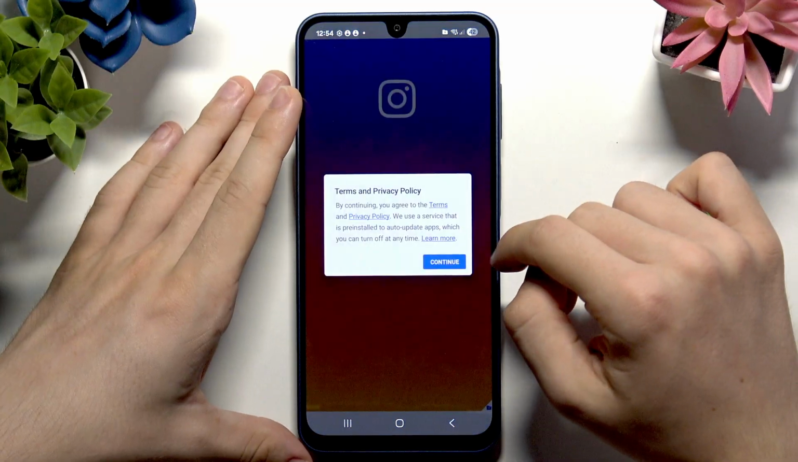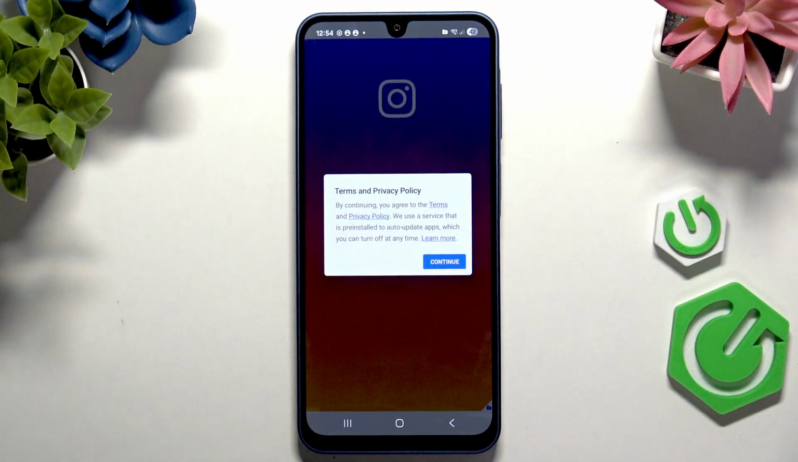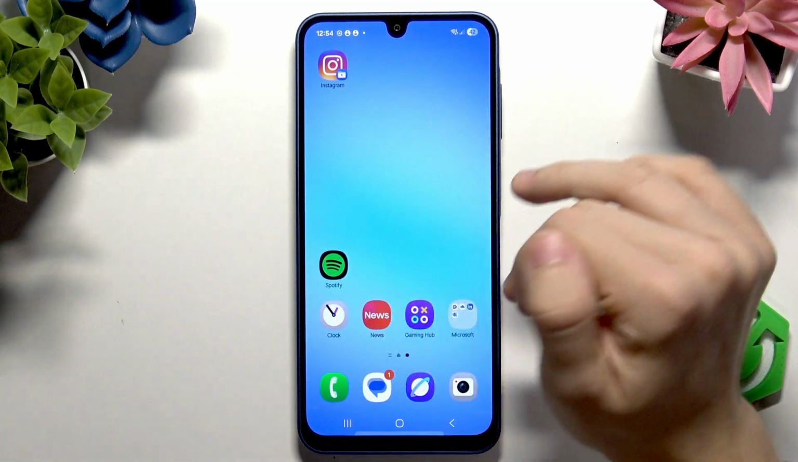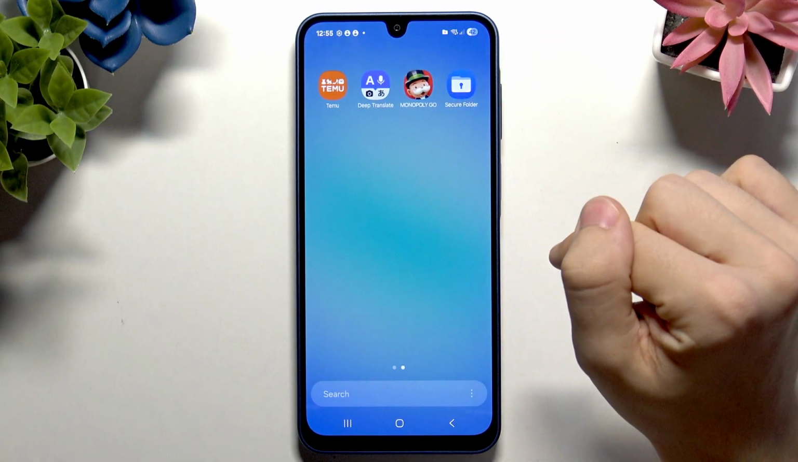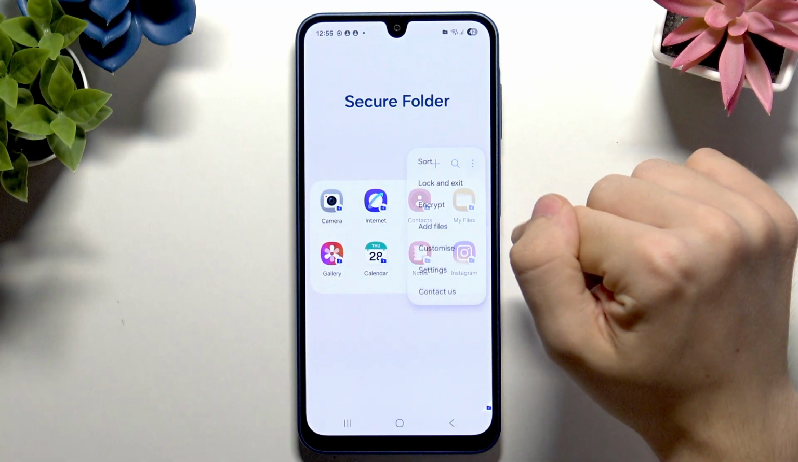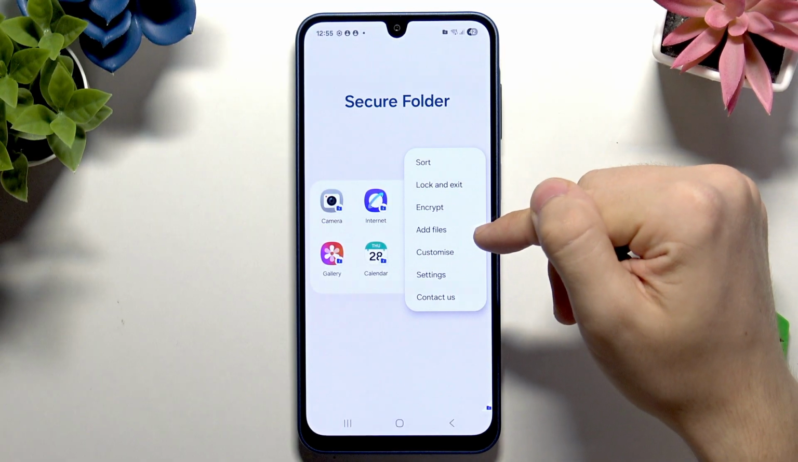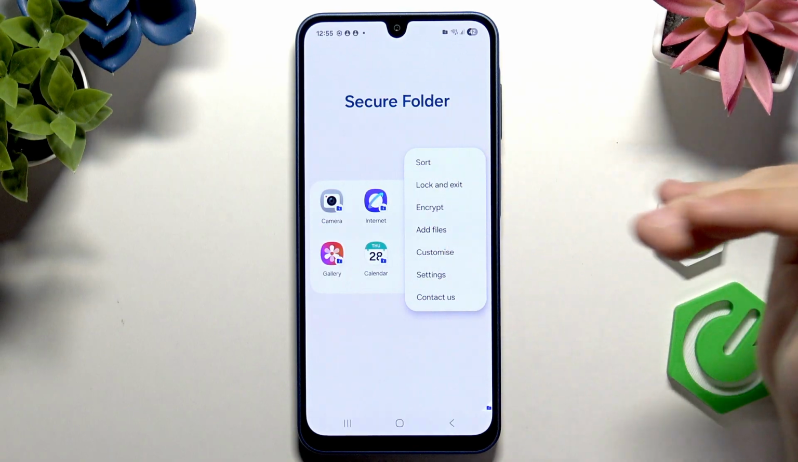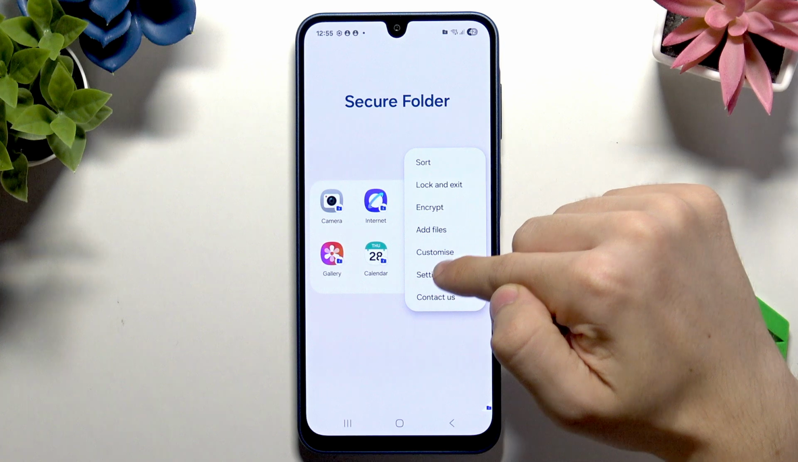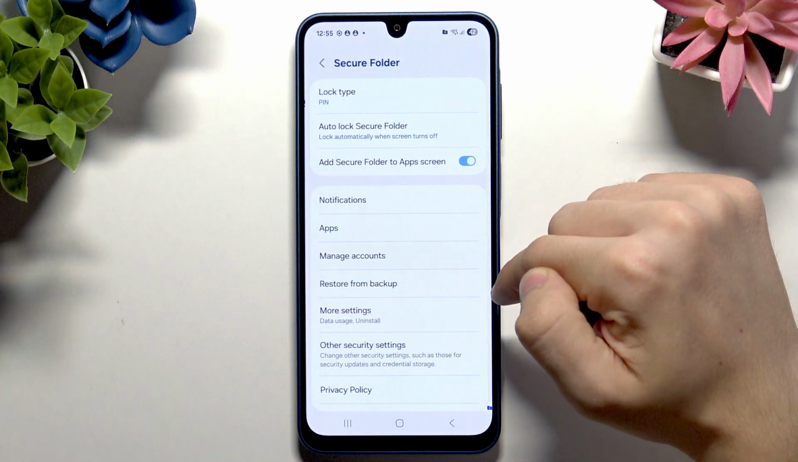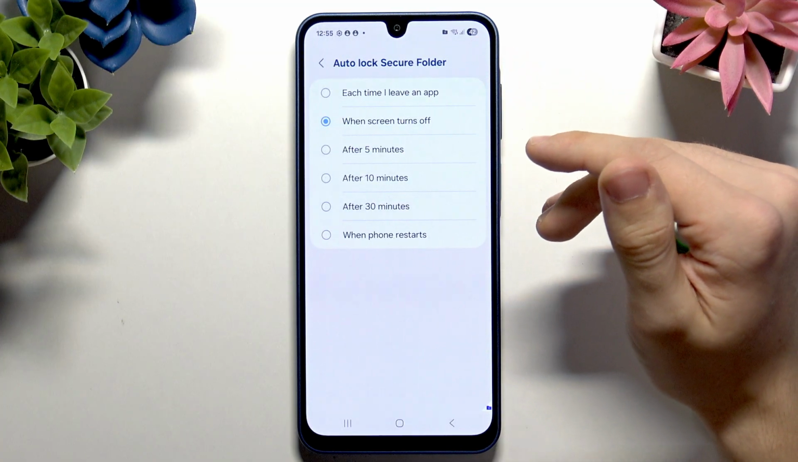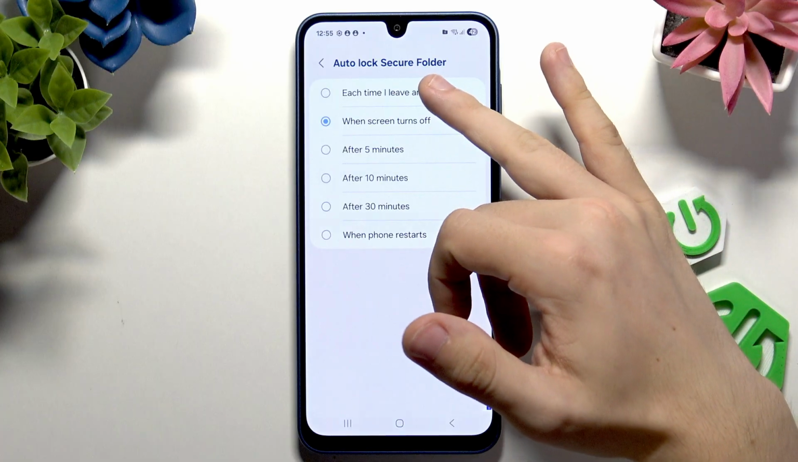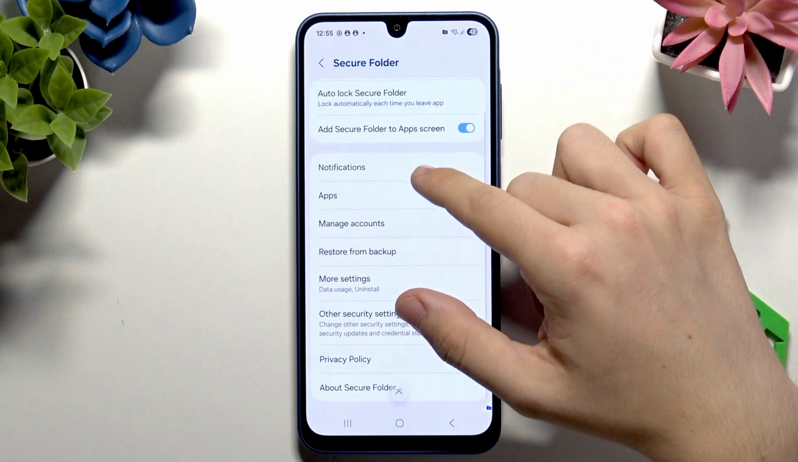Now, in a moment, I'll show you how to change it so the secure folder locks itself always once you leave the secure folder or an app from the secure folder. To do it, go to secure folder, then click on three dots here, and you can either lock and exit now, or you can go to settings, then go to auto lock secure folder, and you can set it to each time I leave an app.